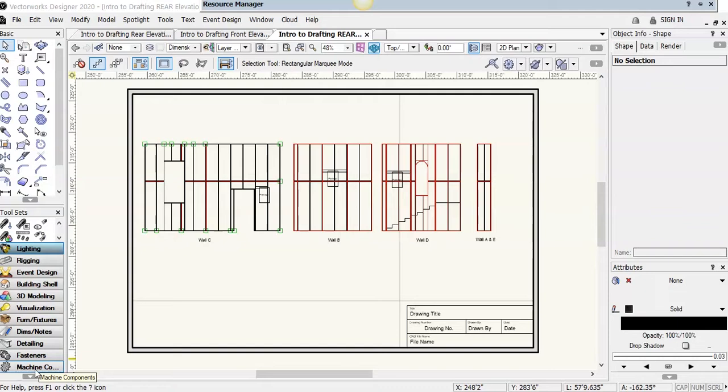Today I am going to show you how to make a rear elevation drawing for your scene designs or for your construction drawings, anything like that. So when we are done with the project, we are going to have something that looks about like this.